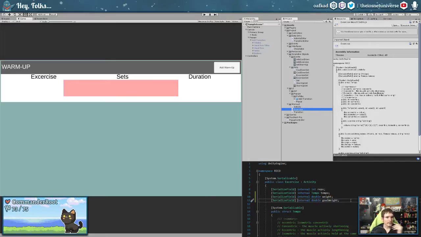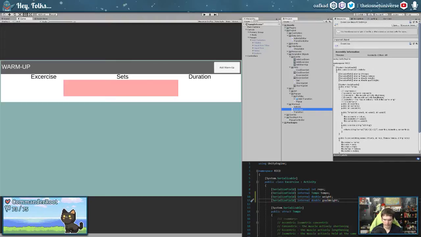So let's see here. Okay, so we got reps, tempo, weight, goal weight, which you should be able to see. I believe I have that window visible. Yes, okay, cool. I have to remember where I've put things.